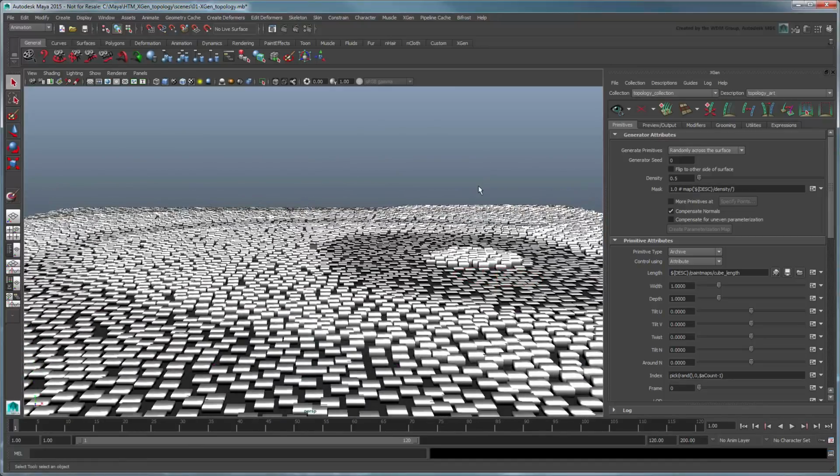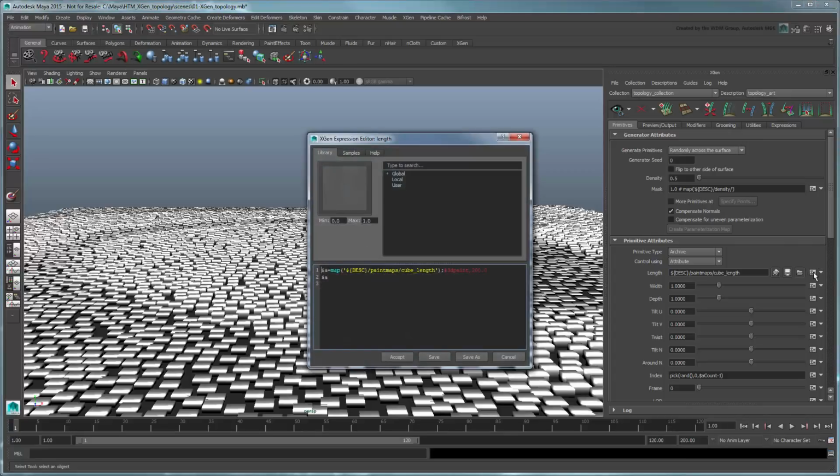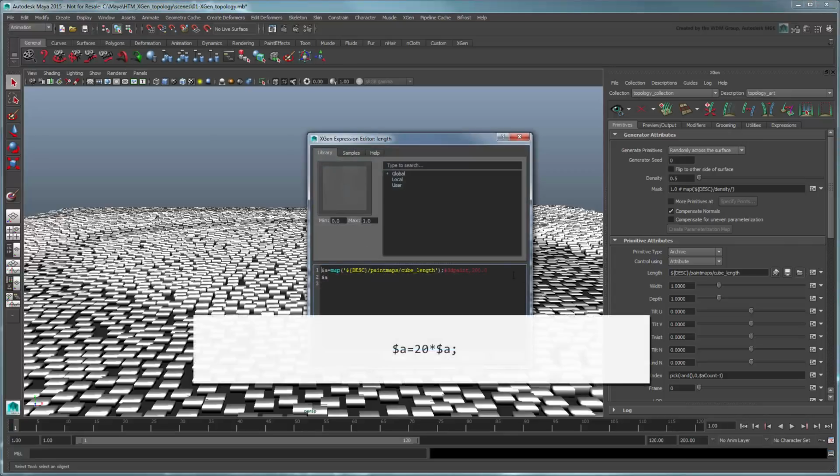However, the difference in height isn't very dramatic given their short length. Let's modify the expression to make the results a little more obvious. Click the expression button next to length to open the expression editor. Add the following line between lines 1 and 2. This multiplies the result lengths 20 times over before displaying them.